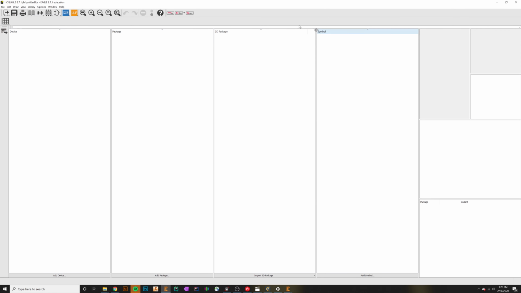Okay, so this is kind of what I was showing you at the beginning when telling you about Eagle. It has all these repositories of packages. And inside of a package, you can have multiple devices. So you can have all sorts of whatever component you want. But a single device has subsections, right? So in a device, I will have a package, a 3D package, and a symbol. And when I combine these three together, the package, the 3D package, and the symbol, I can create a single device from that.